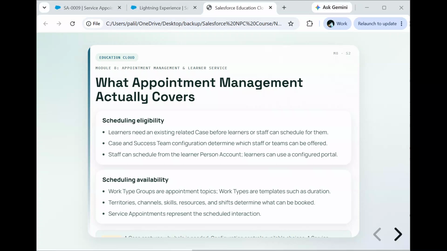Please keep the record boundary clear. A case captures why the learner needs help. Availability configuration determines what can be booked. A service appointment captures the scheduled interaction and its service state. No one record replaces the other.